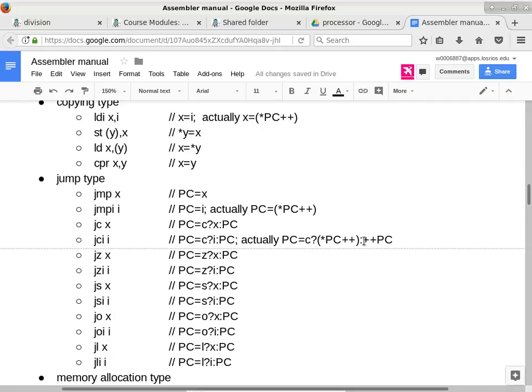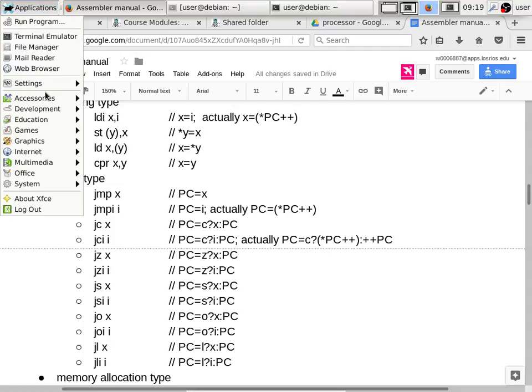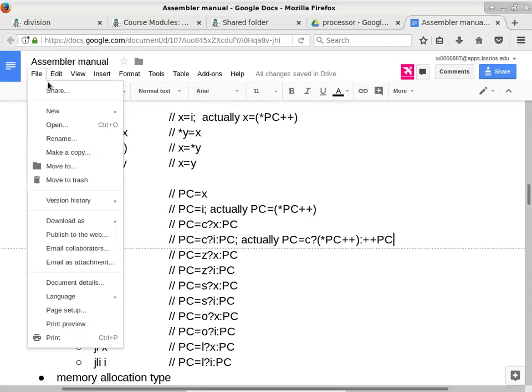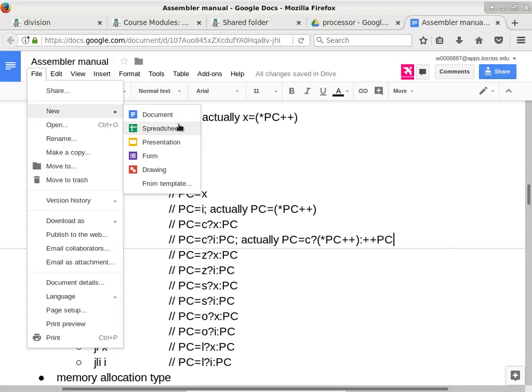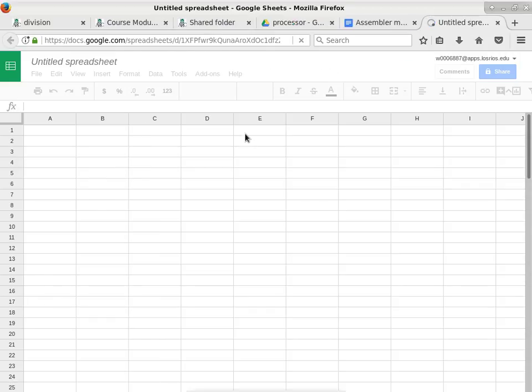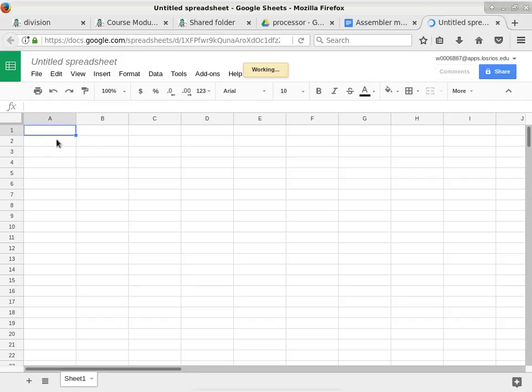Okay. So let me see if I can illustrate this. I'm trying to think of what tool I want to use to illustrate it. Okay, I think a spreadsheet may work here. So I'm going to use another spreadsheet here. And I can put it into the share folder later on, but right now I'm not going to label it. So the instruction is going to be a JCI. We'll specify location. Let's say 08.